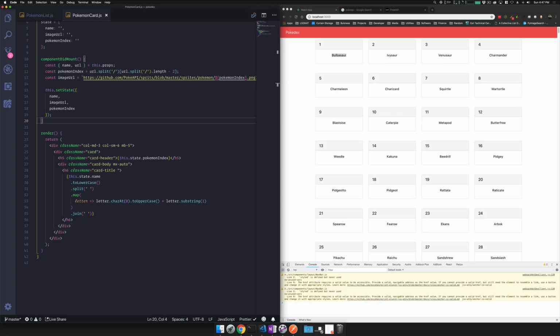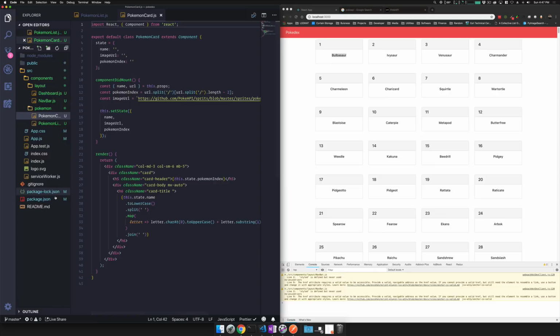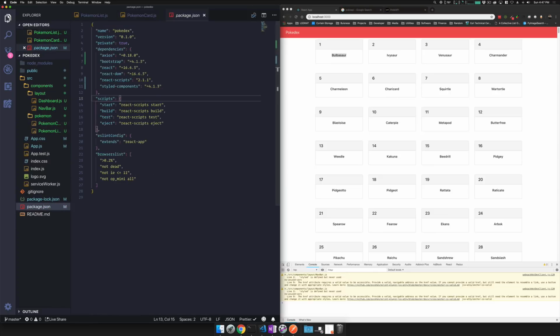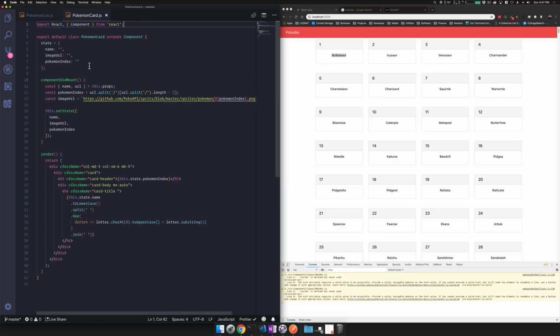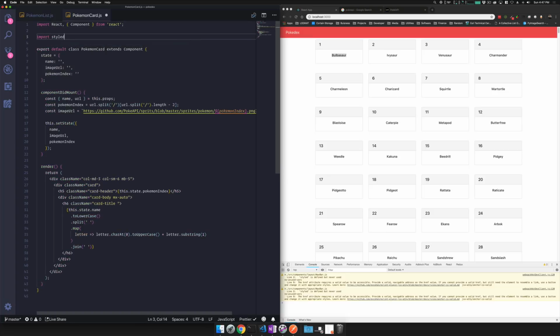Let's bring in the image, and we're going to use, did we already import it? Let me check real quick. We're going to use styled components, which we already have. Awesome. So we're going to use styled components on this one, and I'm going to show you guys why, and this is why I love it. Import styled from styled components, like that.